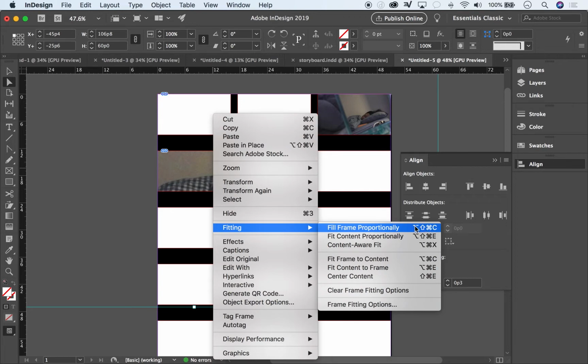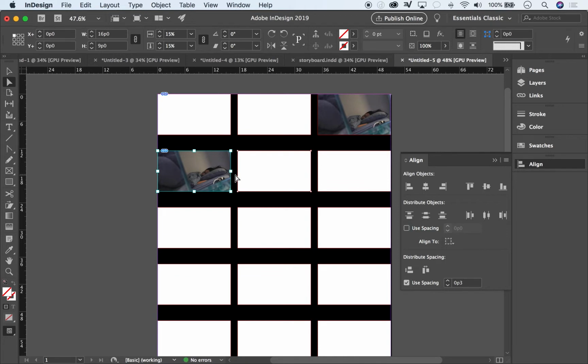So on the Mac, this would be Shift, Option, Command. On the PC, this would be Shift, Alt, Control. And so this will fit content proportionally. I'll try that hotkey on the next one. Then I'm going to go to the last image in this row, and now I'm going to use my hotkey. So I've clicked on this box. You can see that the anchor points in the corner have turned slightly white. That's how I know I've selected it, and there's a little dot in the center. I'm going to hold down Command and type D.